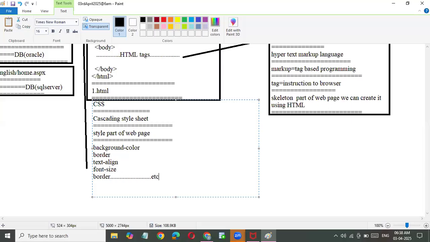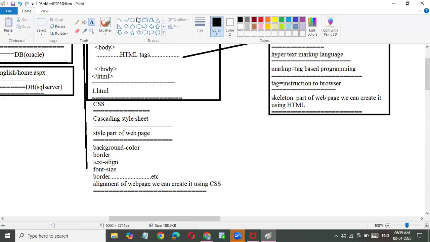2D, 3D graphics, all. And along with that, alignment. Alignment of the web page we can create using CSS. Using CSS only, we can create complete alignment for our application. Alignment of the web page, we can create with this CSS.